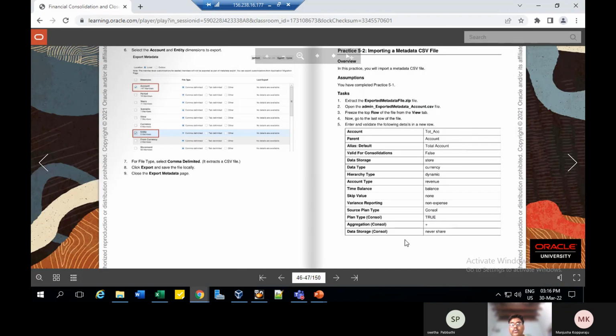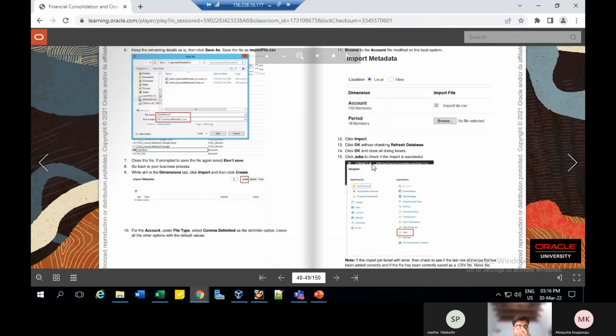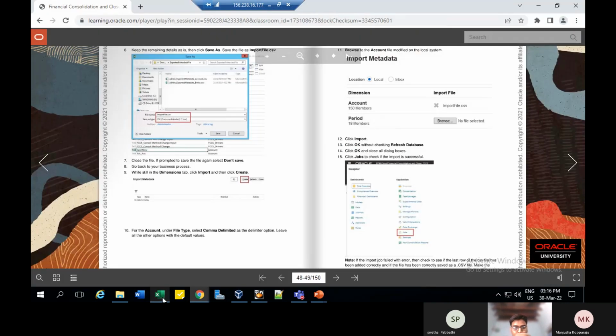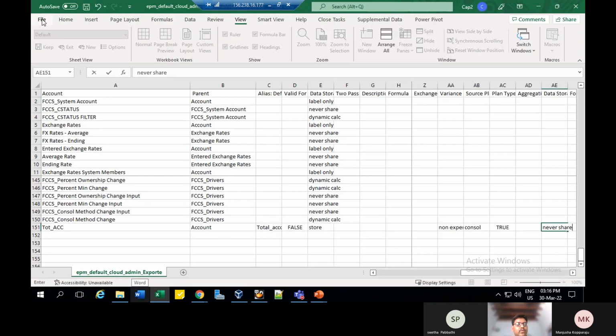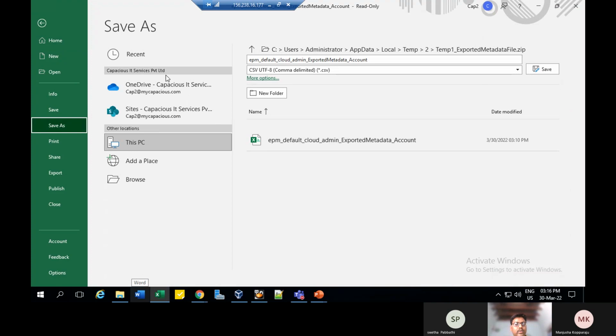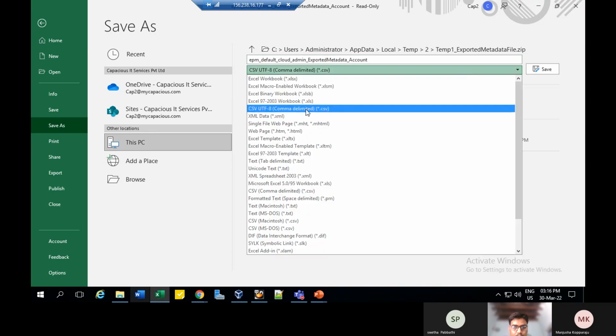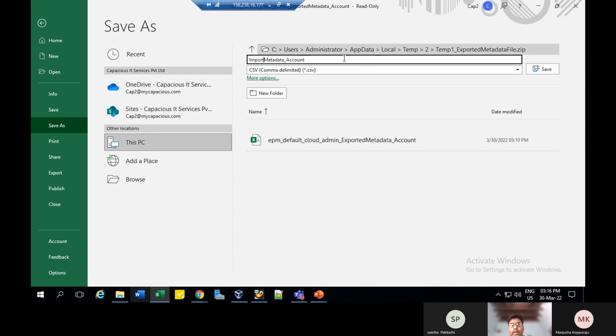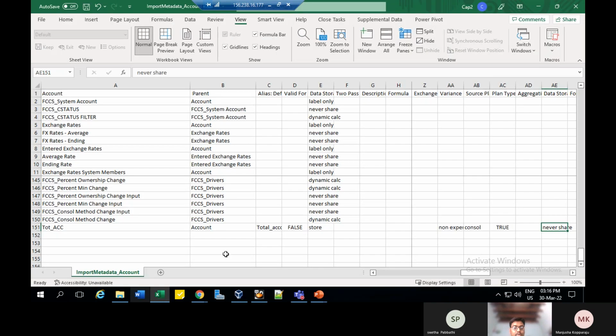All the features are given as per requirement, and then save the file as a .csv import metadata file. Save this as a comma delimited file, with the name metadata.account. Click on save. The file is successfully saved.